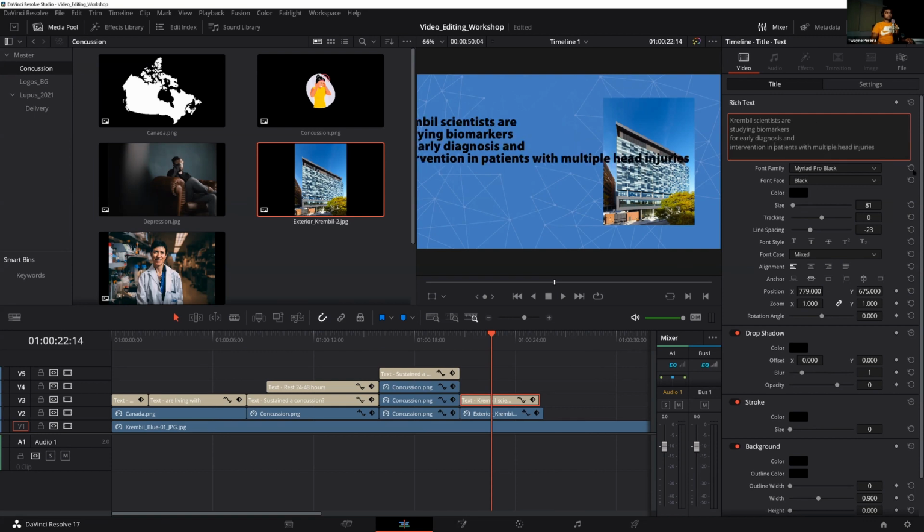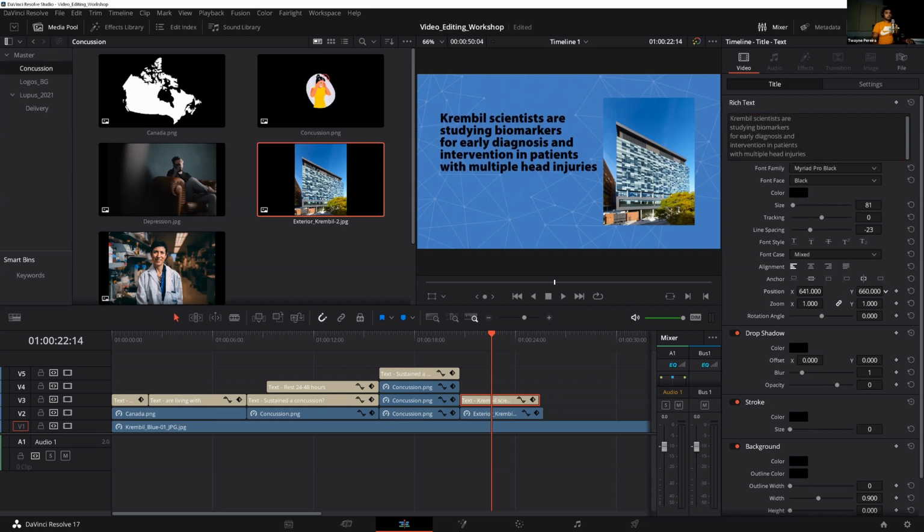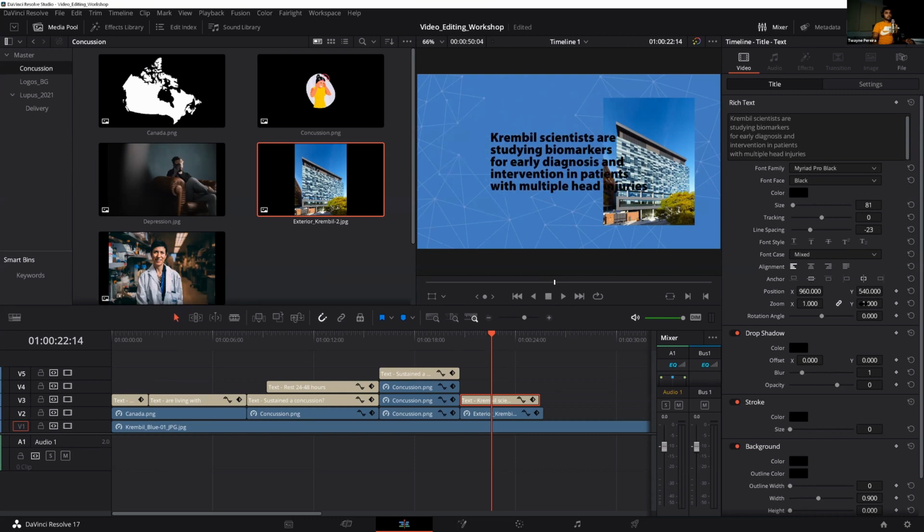Oops. So that things live where they should. Perfect. Let's move this down a little bit. And again, if you don't like the position of this, you can reset it. Now that's center with the screen, and I can just move that over.